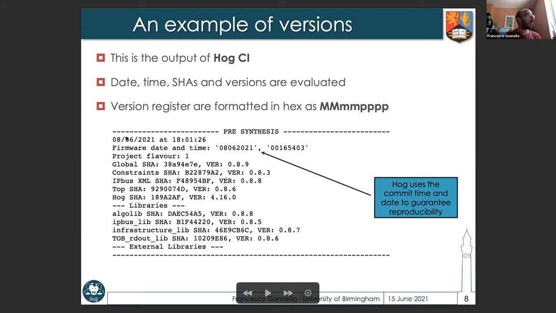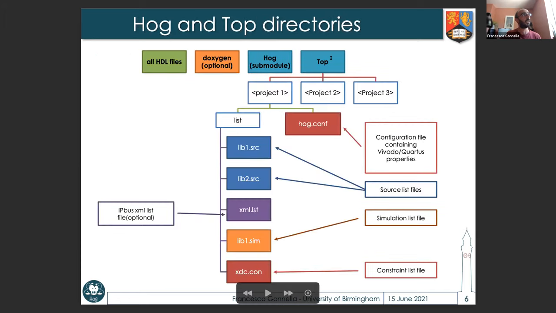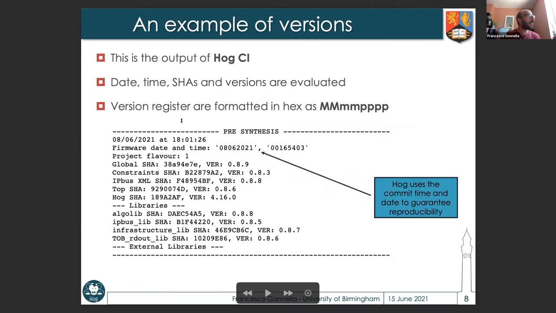If you go in the logs, you will see this, and these are all the versions and the SHA that Hog feeds to your firmware. These before libraries here, these are always fed. So you have a global SHA and version, a version for the constraints, one for the IPbus if you use them, one for Hog, and one for the top folder that is this folder that I was talking about here. So the Hog conf and the source files, if you touch this, that will influence this number here. And then one for each library, you have SHA and version. And if you have external libraries, I'm not going to talk about, also those you can have here.